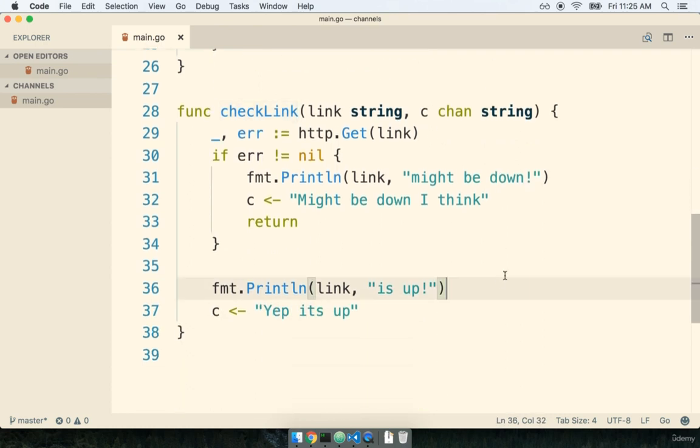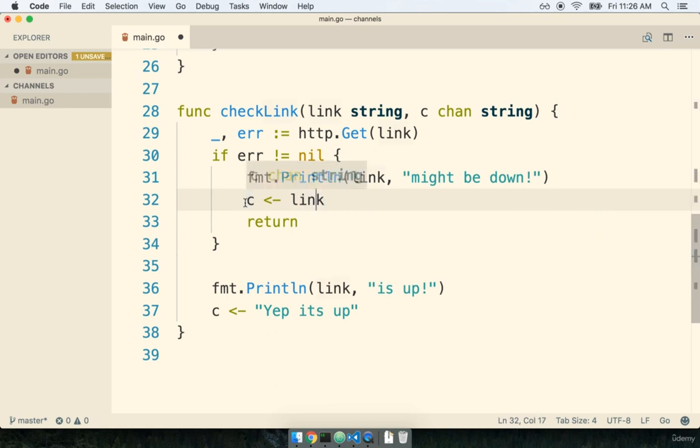Okay, so let's give it a shot. The first thing we're going to do is find both of the statements where we push a value into our channel. Rather than pushing in these fixed strings, I'm going to push our link into the channel. Remember, we are receiving link as an argument, and this is the URL or the actual address that we are making the request to. So we're also going to replace it down here as well. Now once we finish the request, we either log out that this website is down or up, and then we take that link and push it into our channel.